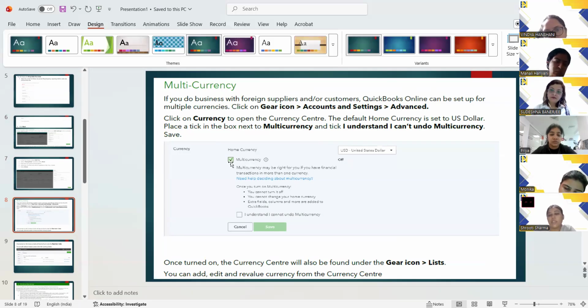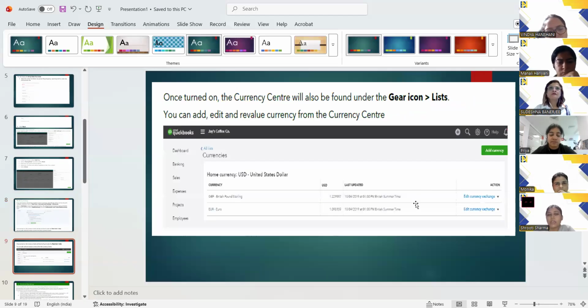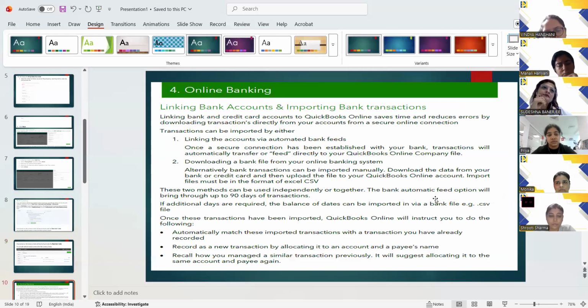It is majorly provided under Accounting and Settings, under Advanced. You can find the option where you can select multiple currency. You can first set up your home currency, and accordingly select multiple currency. Once you select it, it gives you the option of which currencies you want to add. Let's say some companies want to add GBP, Euro, USD, and other currencies. You can add multiple currencies at the same point of time into the system.